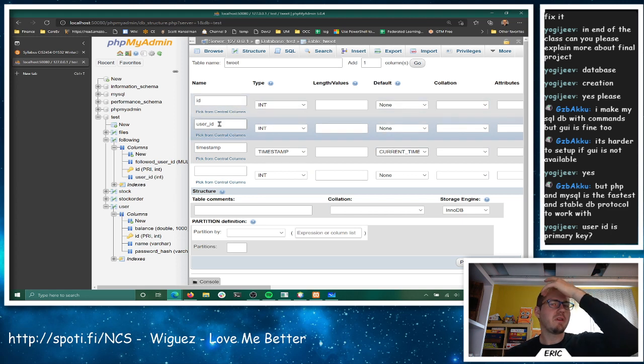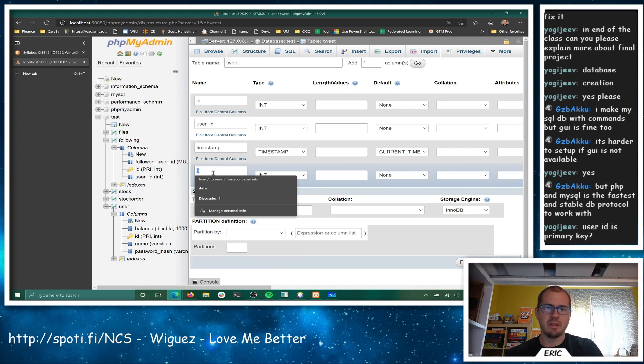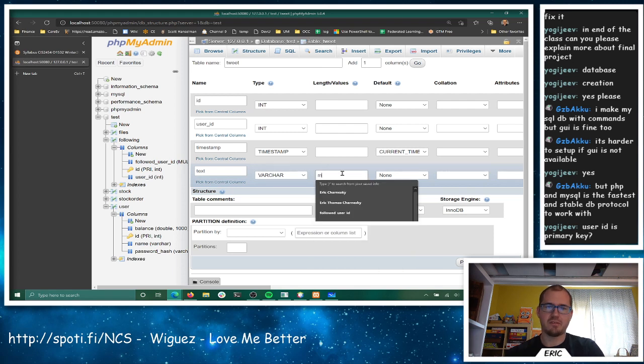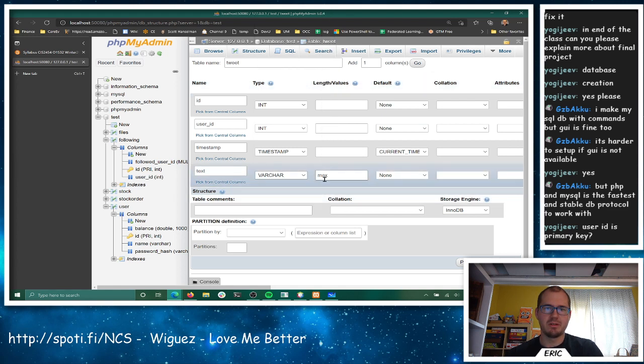All right, so we've got the ID, the user ID, the timestamp. We need, well, what did they actually tweet here, right? This is like the text or the data. Sure, and we want to store that probably just as a varchar max, right? Can we just do max, I think? Why is my dropdown not working here? That is weird. I think max is fine here. No default.